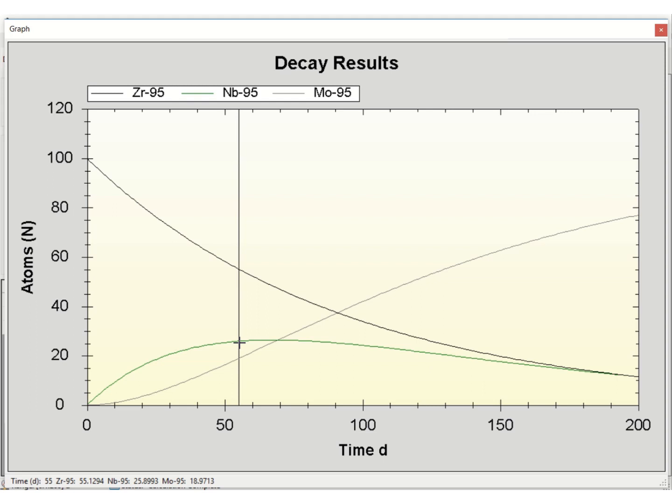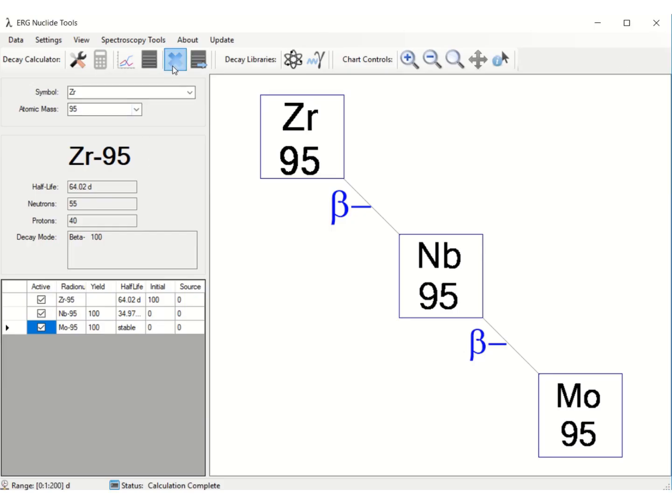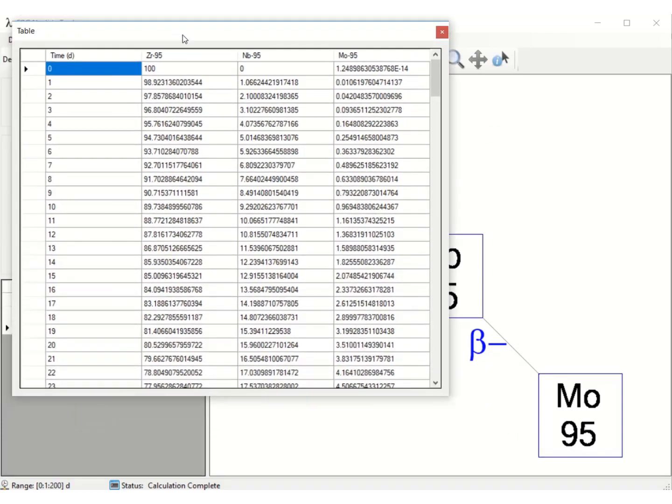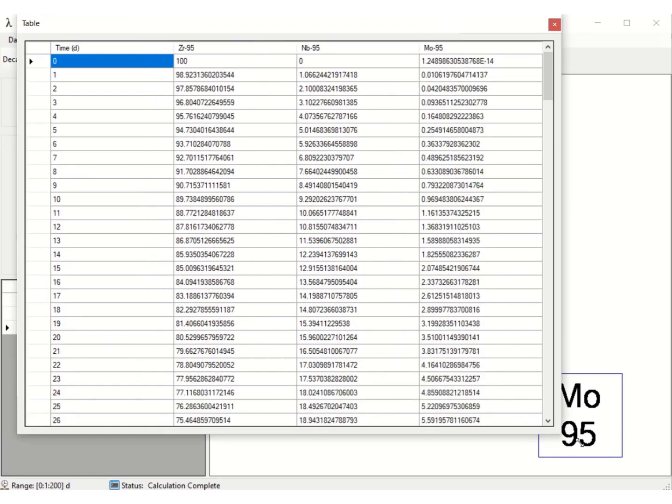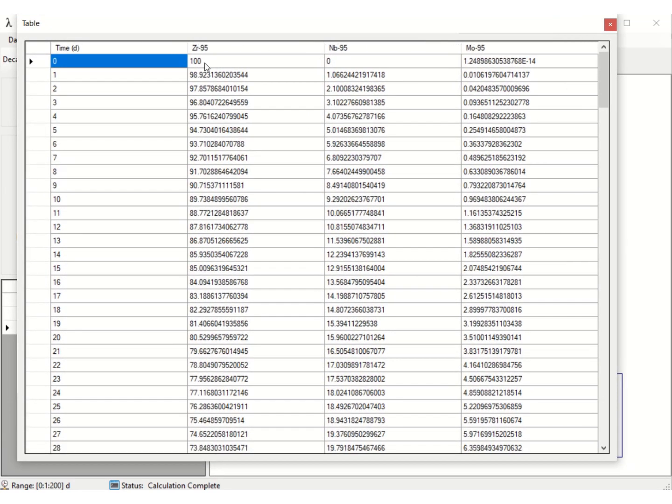We can select this bar. If I move this around, I get the day and the amount of the zirconium, niobium, molybdenum. I can see that the niobium, I can see where it kind of reaches a maximum, then where it starts going down, and I can quantify that. Just like the other program, I can evaluate the data. So here's an example of the amount of atoms as a function of time.